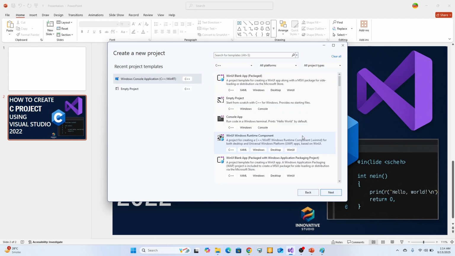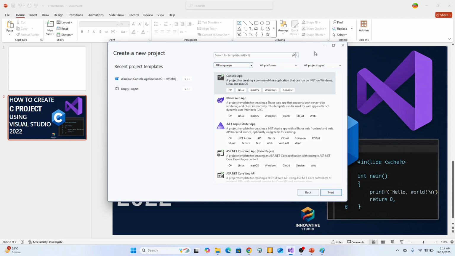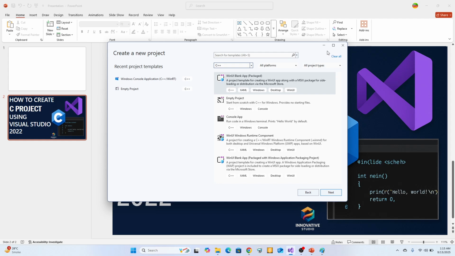So guys, when we select this option, the project templates come up. You can select a project based on three options: based on languages, based on platforms, and based on project types. We have to select the C++ project based on the language, so we will open the languages drop down and select C++. By selecting C++, it will filter the list down to C++ projects.